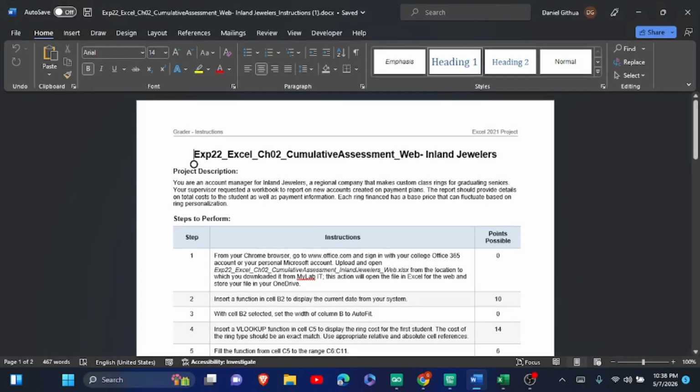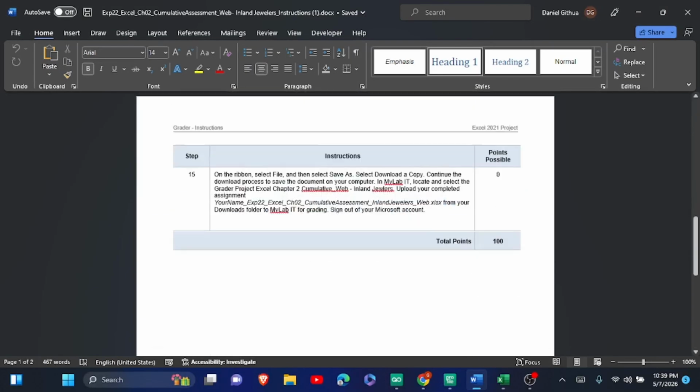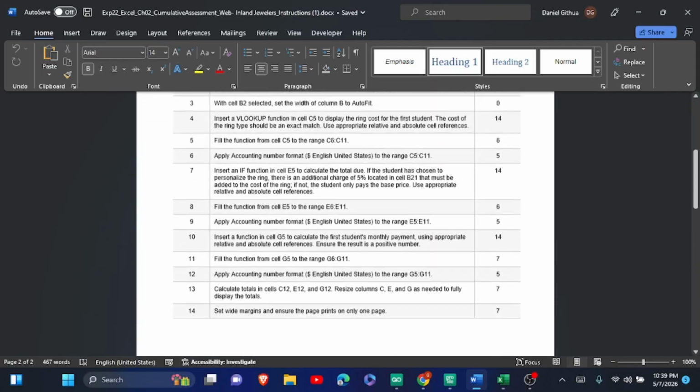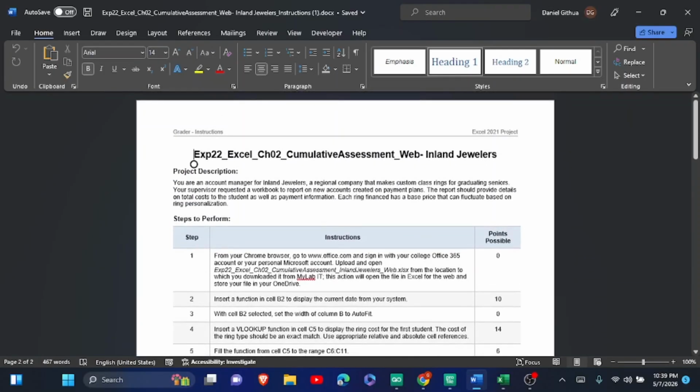Hello, today we are going to do the Excel chapter 2 cumulative assessment, and it's the Inland Jewelries. So I can see the steps are almost 15 steps, and I'm going to do all of them. Yes, so stick here and be sure you get 100.